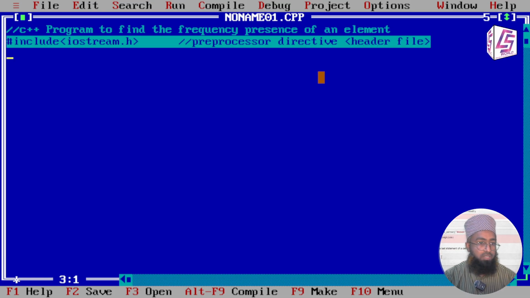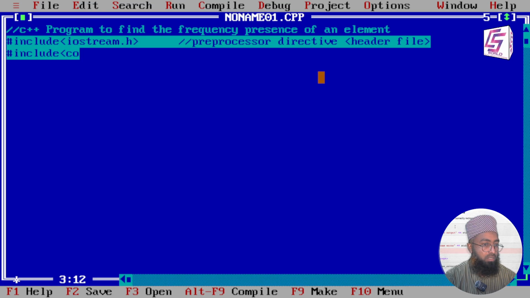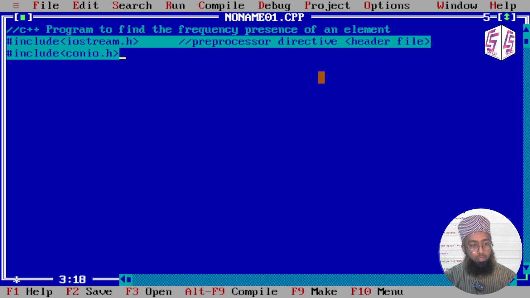Okay, after that we'll go for the next thing, that is hash include conio.h. Dear students, here iostream.h is the main header file. It comes under every C++ program. iostream means input output stream. It includes almost all the header files inside it. The conio.h header file is for console input output operations.